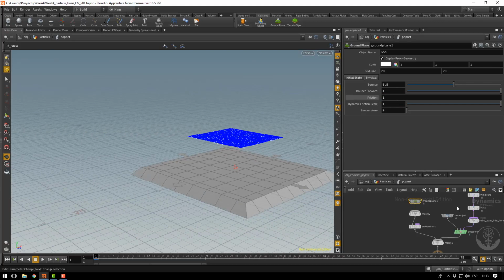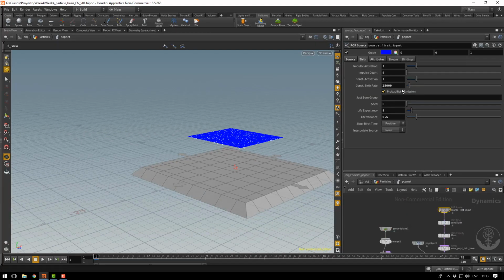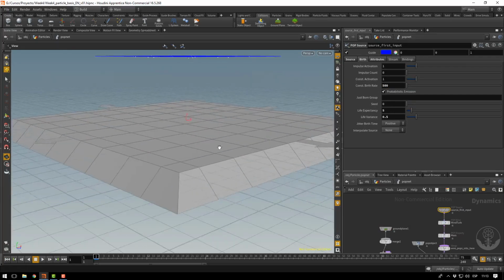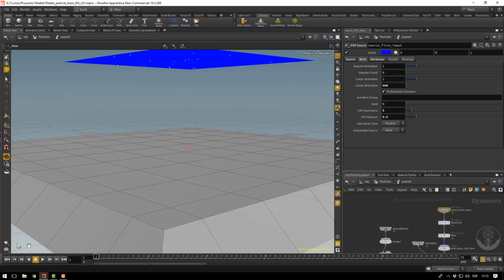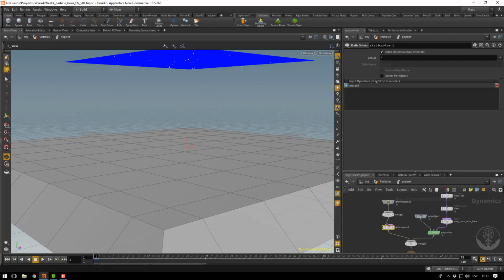Sorry, let's slow down the particles a bit just to see in a clear way what happens. Sorry, and this ground plane is connected to a static object. This will make the collision. You can add as many static objects as you want. We will work on collisions later on, but for now this is a bit how nodes are arranged.